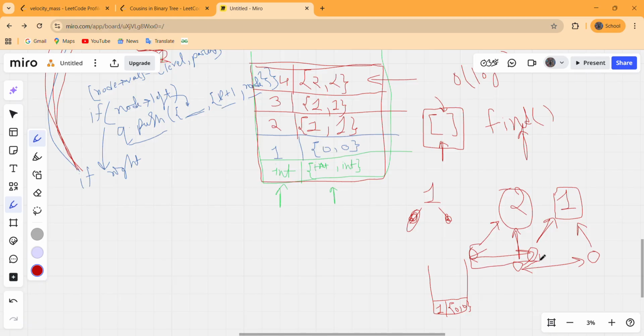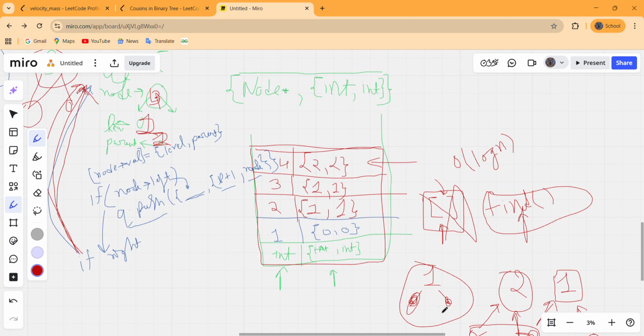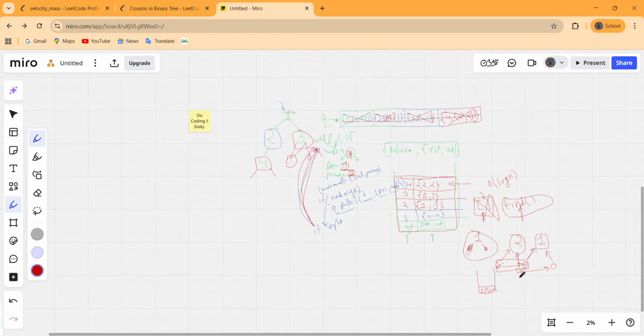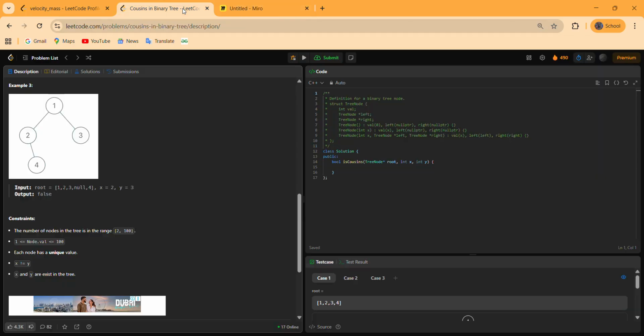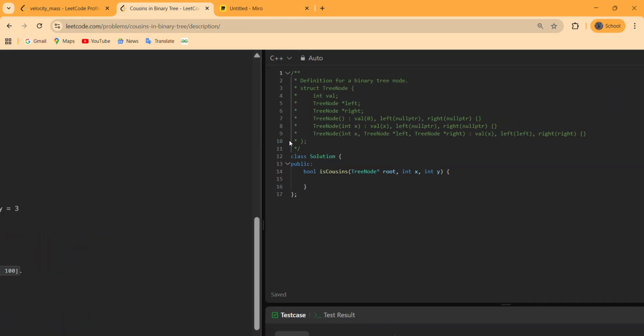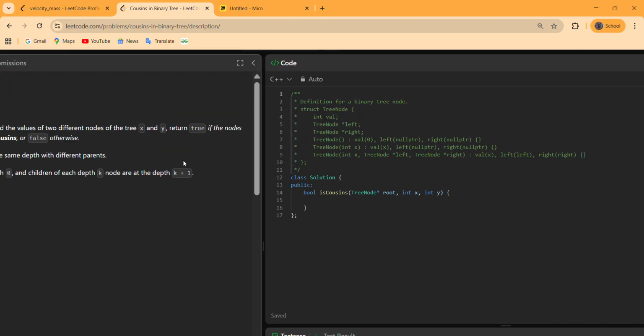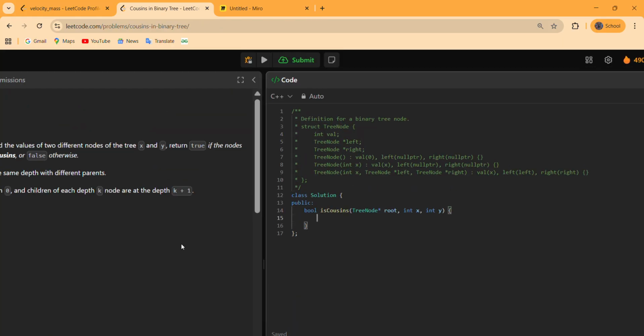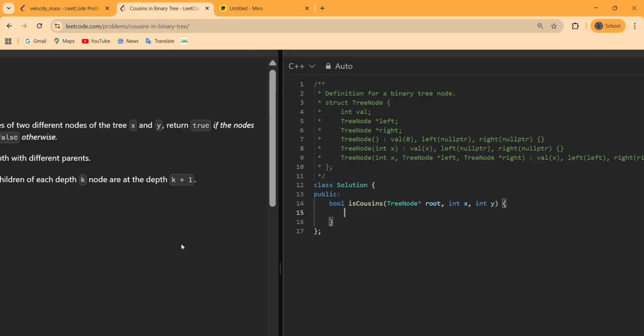But how does this 0 come? Because this 2 does not exist in our tree, so we are not using the subscript operator, we are using the find operator to find the level and parent of our required x and y, to tackle these types of test cases only. Now let us code this and check whether our idea is correct or not.